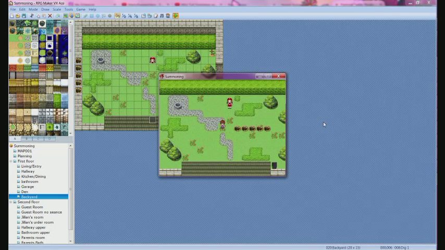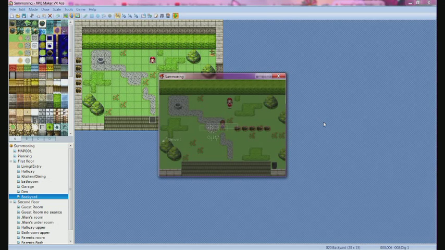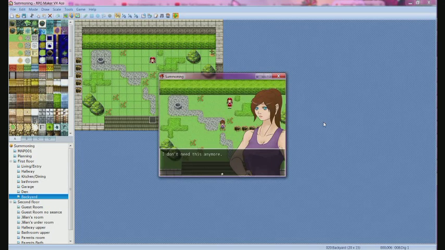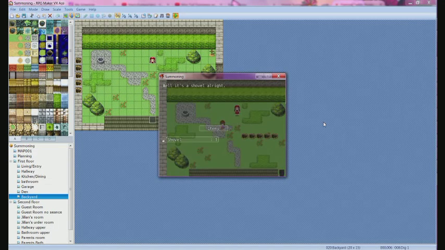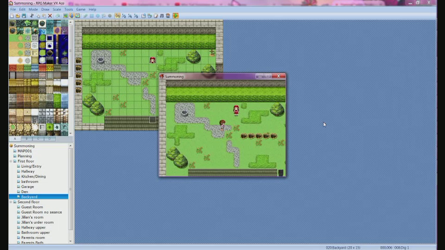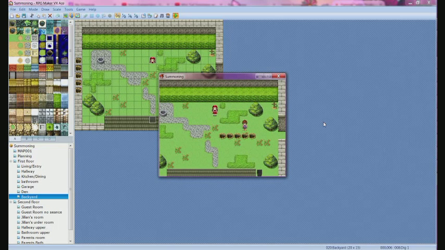And now if I try to dig again, I don't need this anymore. And it won't matter where she is, she won't need it. And there we go. That's how you get dynamic digging.